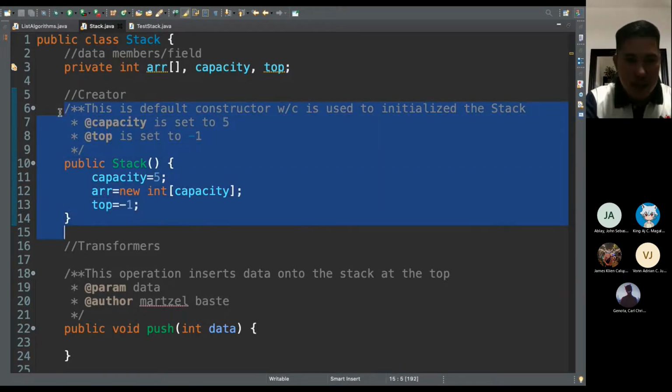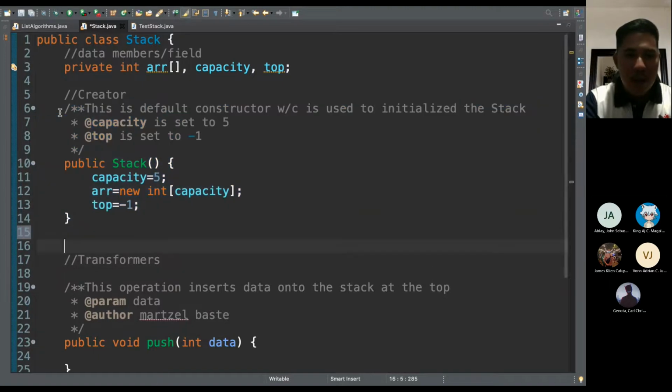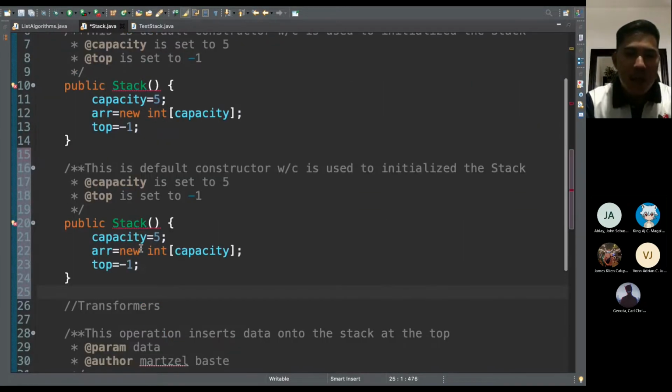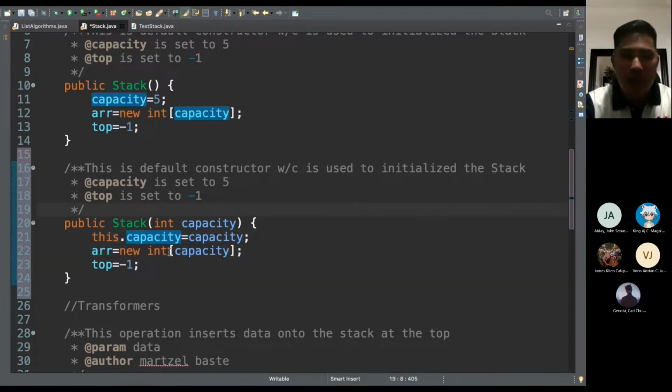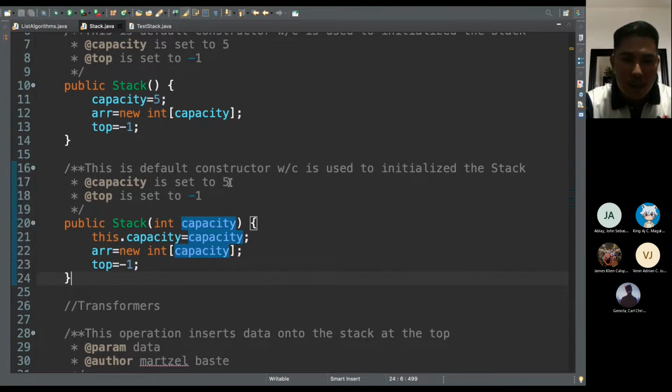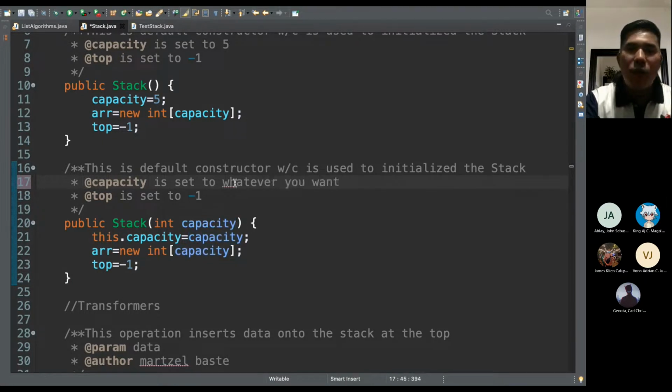So overload tayo para polymorphic yung stack natin. We're going to have here parang another capacity. So this time, the capacity will be based from the capacity set by the user. So that capacity equals capacity, and then okay na yan. Then capacity is set to whatever you want. So like 10, 11, depende sa gusto mo.